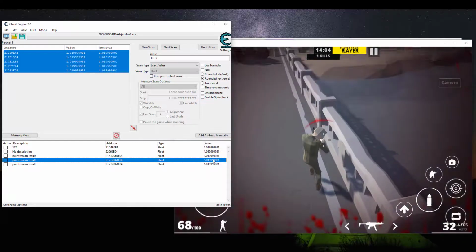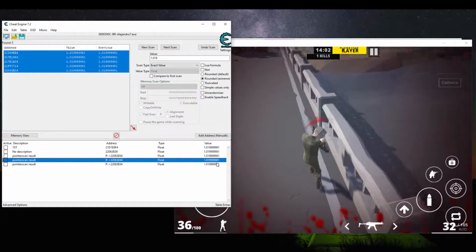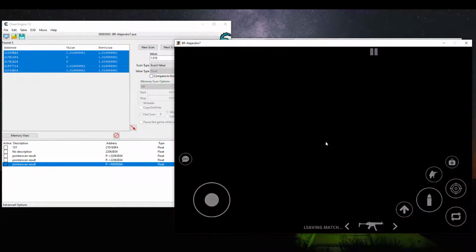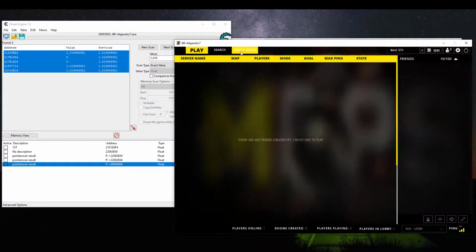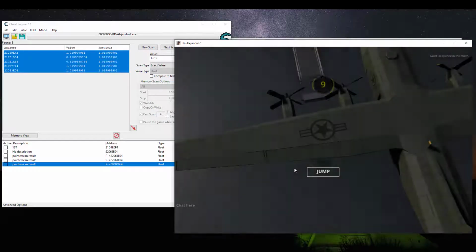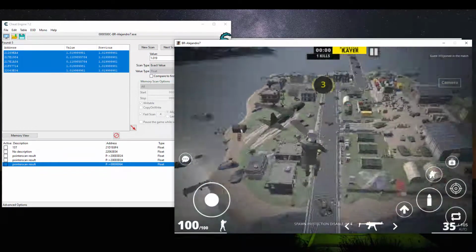Here you can see me changing the value of the pointers, and the character moves up. We can also see that I changed the non-pointer addresses we found earlier and they don't do anything. This is because they are not used anymore by the game, but the pointers I found work perfectly.